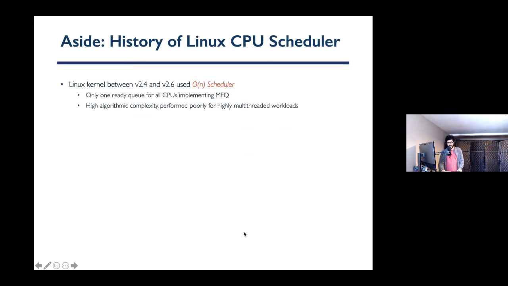Okay, so this is a side. I'm not actually going to put much time on this. This is all available on the internet. You can look it up.